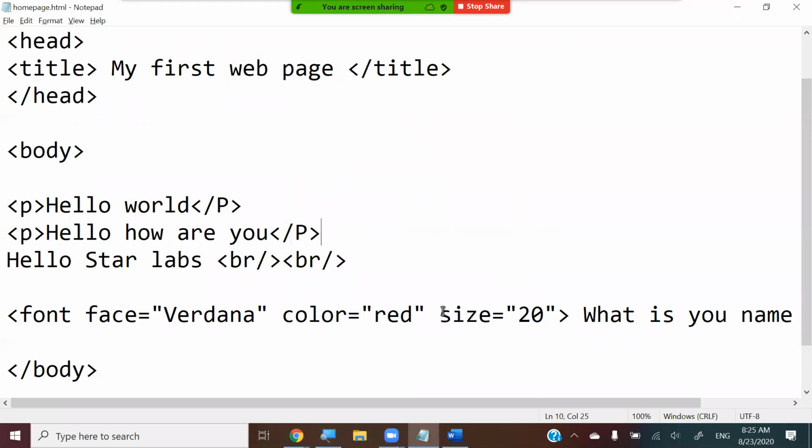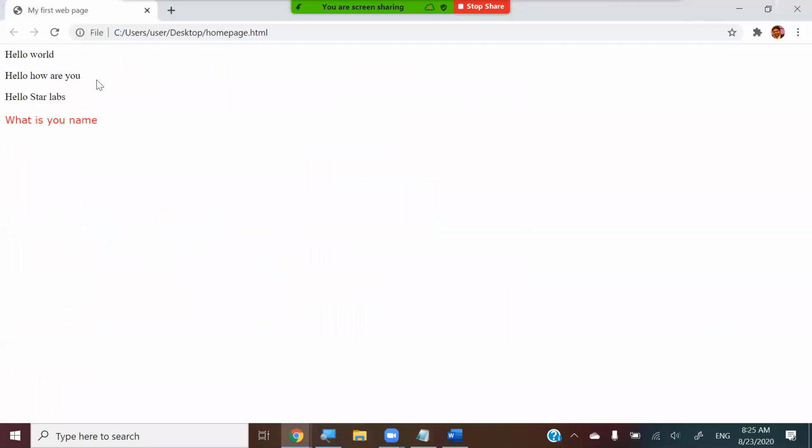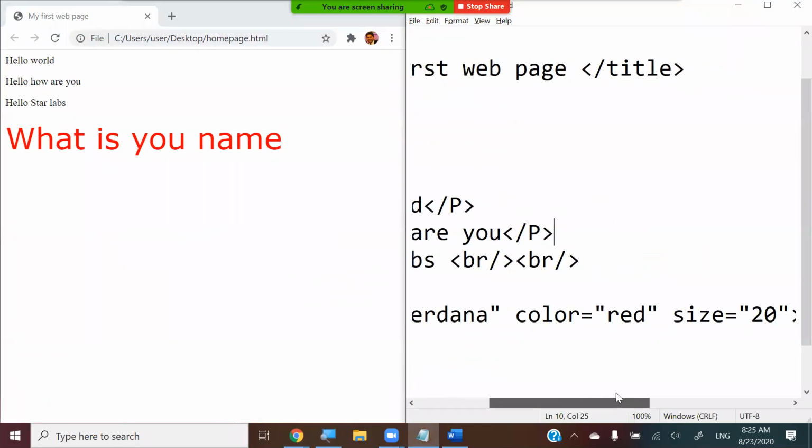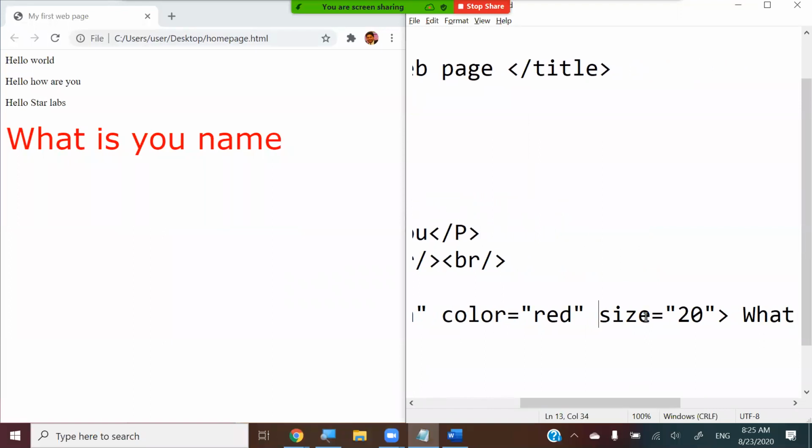Okay, so I have changed the size into 20, so I'm going to save it. And let me have the preview. I'm going to refresh this now. Did you see that? What is your name is going to show in a bigger manner. It has happened due to this size inside the font tag.